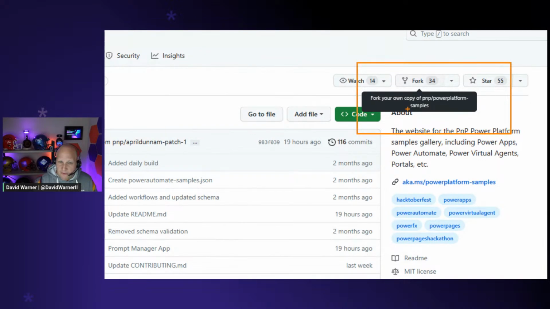So what forking does is it simply allows us to make a copy. And you'll notice that when I hover over that, I get a little tooltip that says fork your own copy of PNP Power Platform samples. What does that mean? It just means I'm going to make a copy of it in my own account. And now that I have a copy of it in my own account, I can add files to it, and I can do things like branching, which we'll talk about.